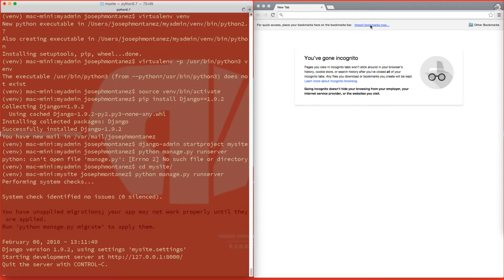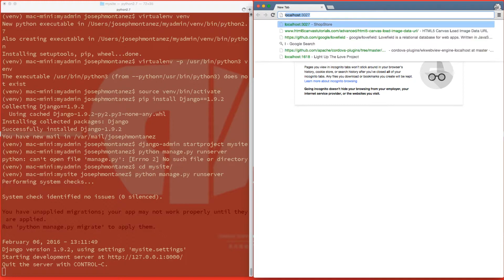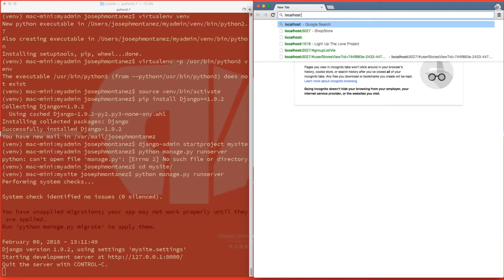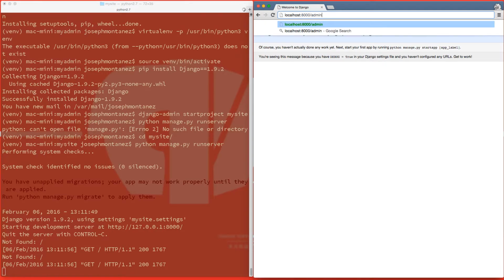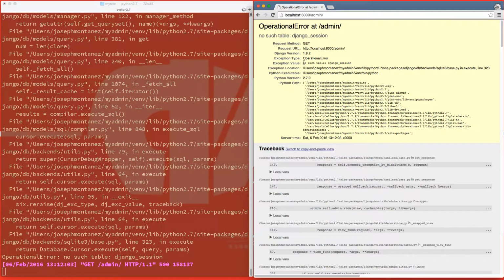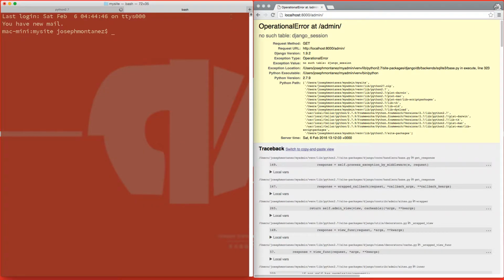So now I have my server running. I can go to localhost 8000. This is very basic. It also has an admin interface, but at the moment I don't really have a database set up. So I'm going to walk you through that real quick because it's also a very important step.